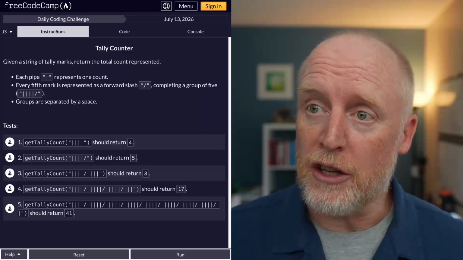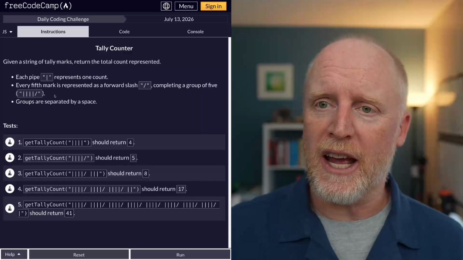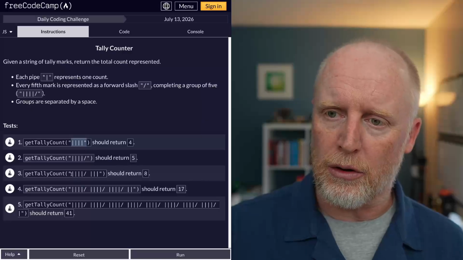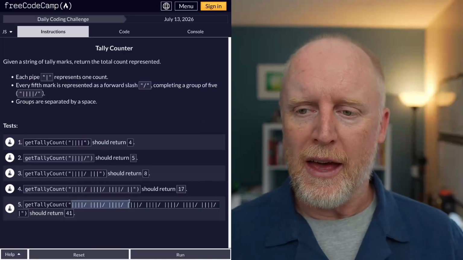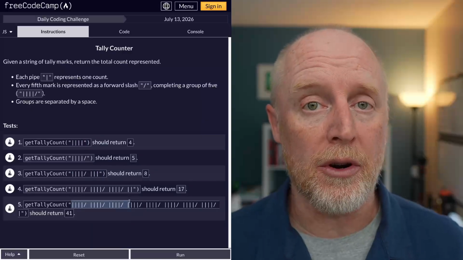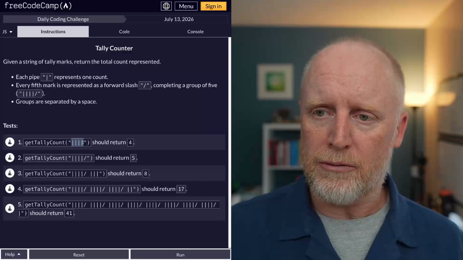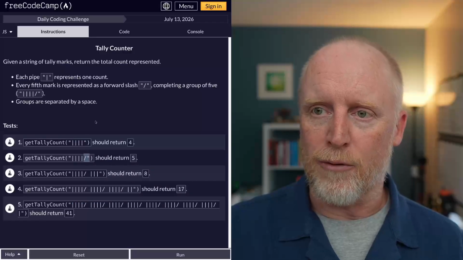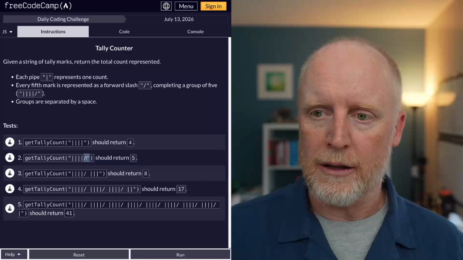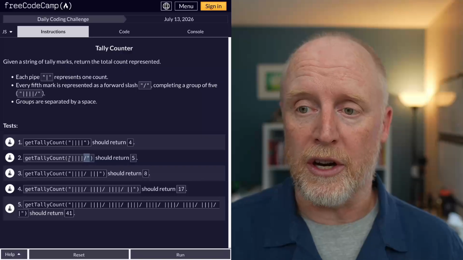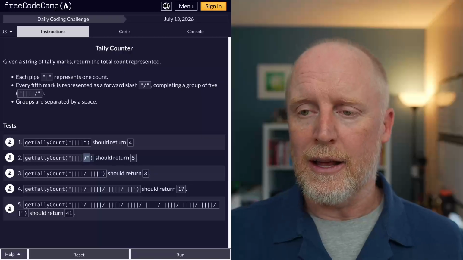Hello team, today's challenge is tally counter, where we're given a string that looks like this or this or this, and we need to count the number of tally marks. Tally marks are the pipe symbol for four of them, and then a forward slash for the fifth marker. That's how we know that it's a group of five, because it should end with that slash.